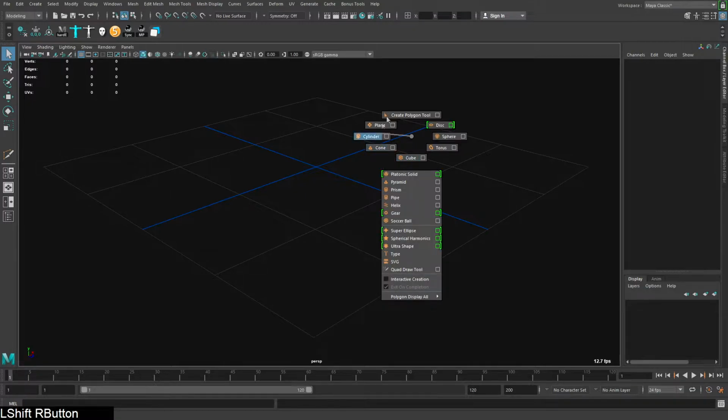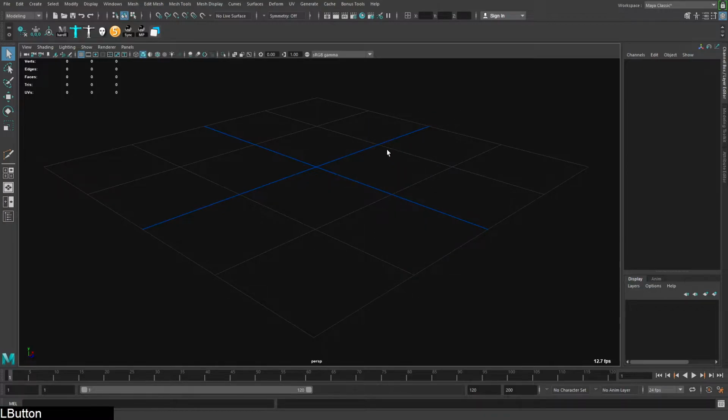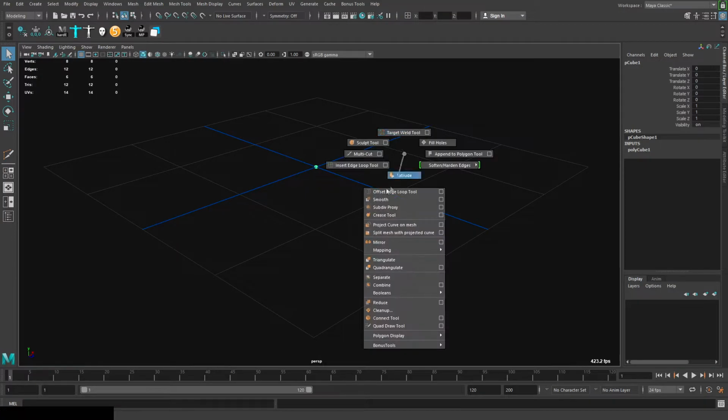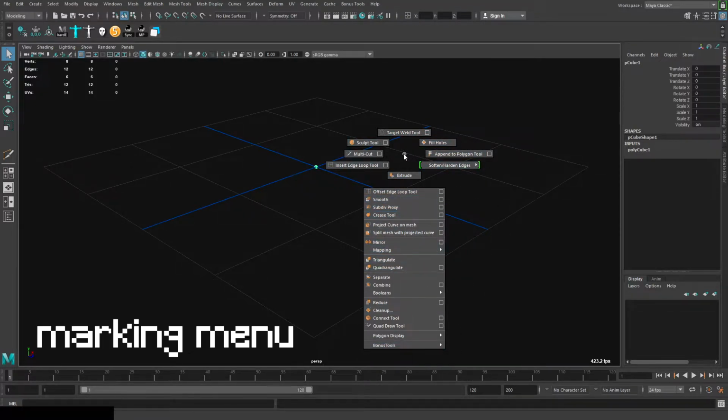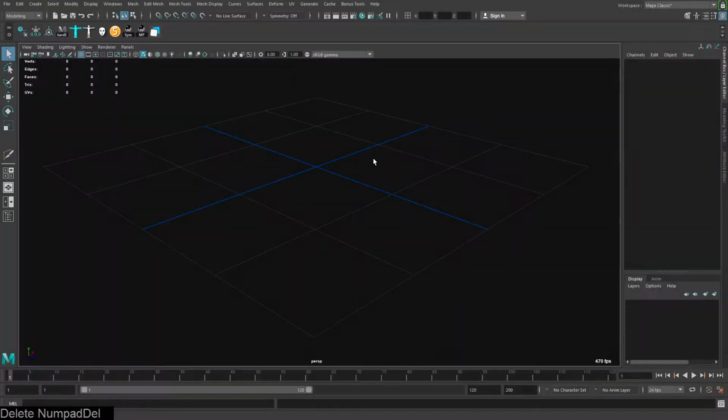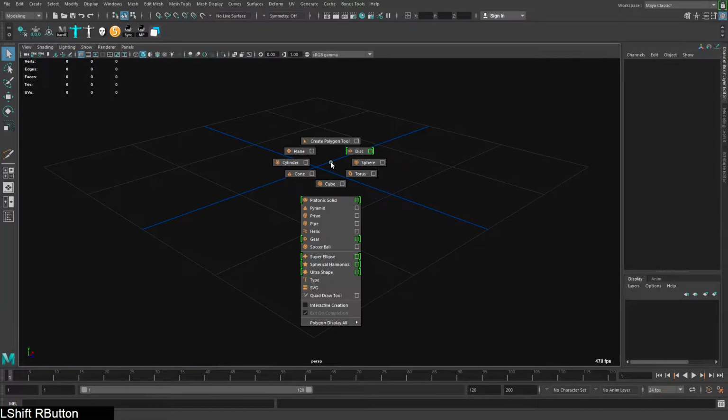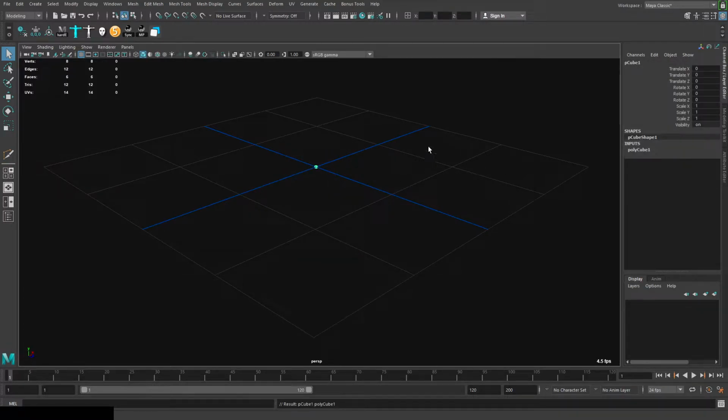Shift right click is the marking menu for creating an object if you have nothing selected. If you've got something selected, shift right click, it will be a different menu. This thing is called, I just made it up, object modifier marking menu. Brilliant. Okay, so hold down shift right click, drag down, cube. You can do it faster. Shift right click, drag down, almost instantaneously like this.